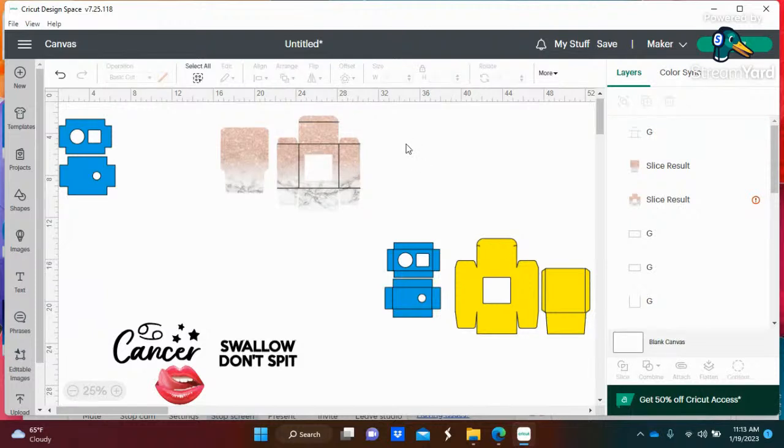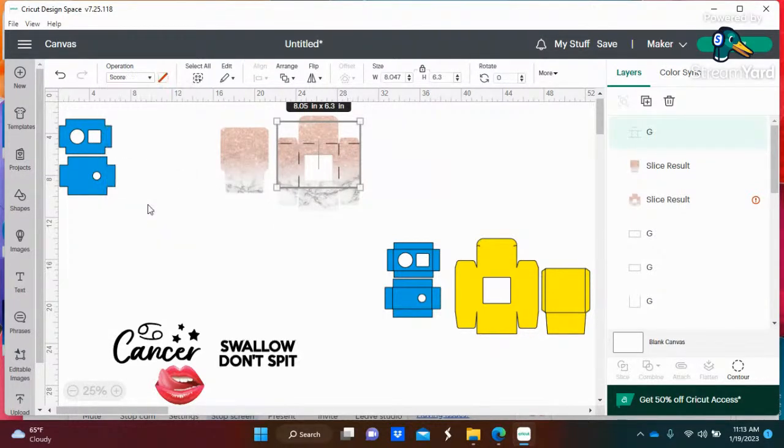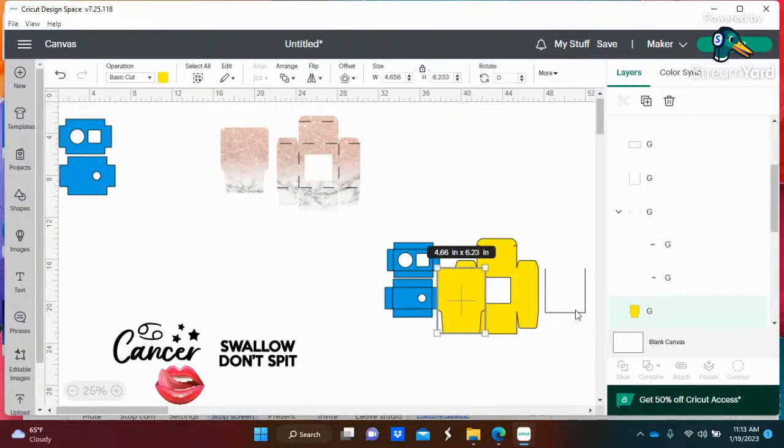Okay, so I'm gonna turn this into a score line. You see, I had put it on here. And hopefully, since it's gonna be a print and cut, it will just show me where the lines will be. I think that's what it'll do for me for the print and cut. And then I will do the same for this little image here, this little part here.